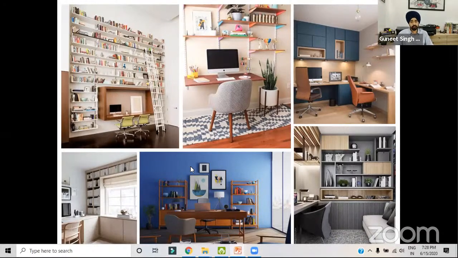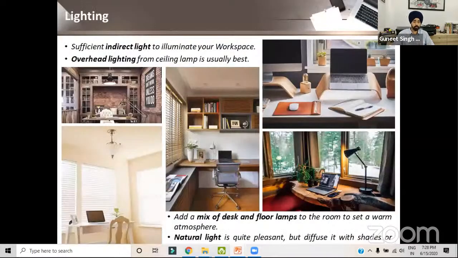And if there is a small space, maybe 12 inches or 9 inches, next to your window sills, if that space can be utilized, you can also create a shelf or storage shelves in that space as well. So now comes the part, lighting.